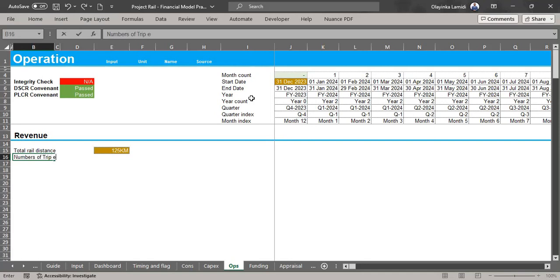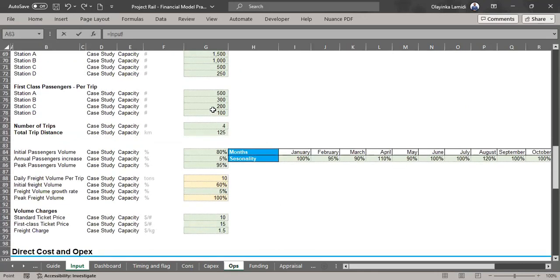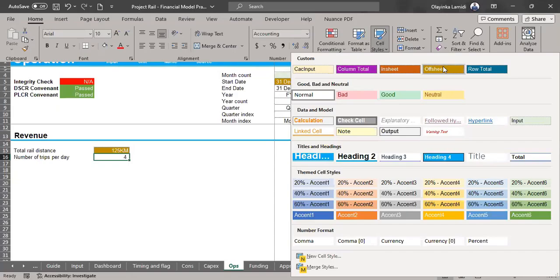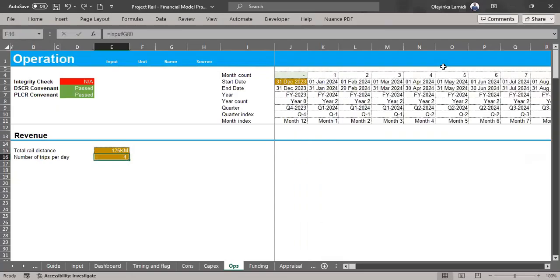So the next thing that I want to have now is the number of trips per day. We assume there will be 4 trips per day, right? So I'm just going to go to the input sheet and bring the number of trips per day that we have, which is 4. Then apply offsheet format as well. So I have my number of trips per day. What else do I need to do? I need to calculate the total daily distance as well as my total number of trips per month.